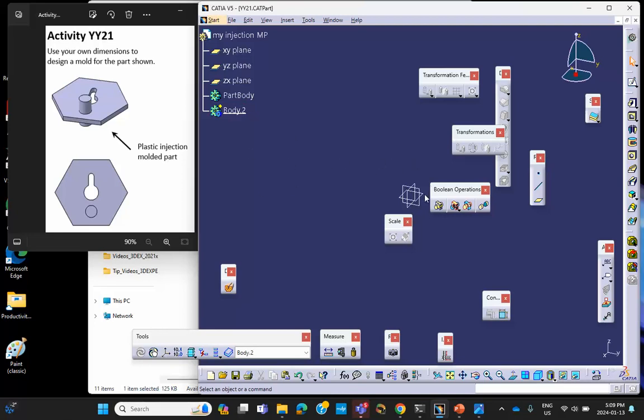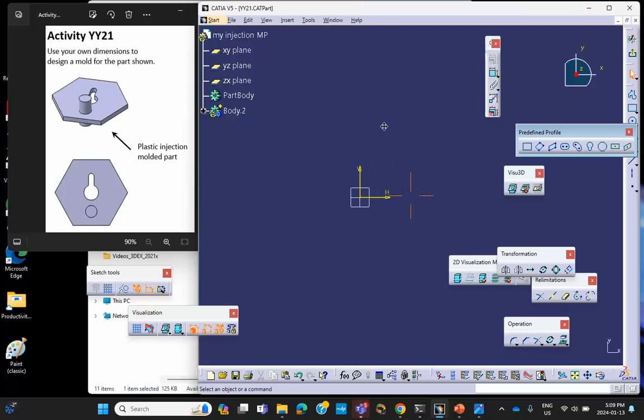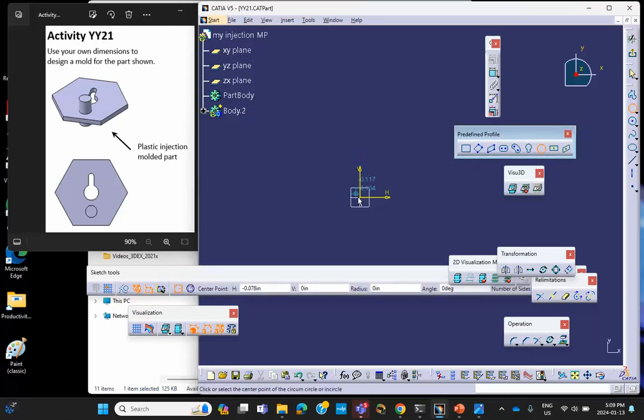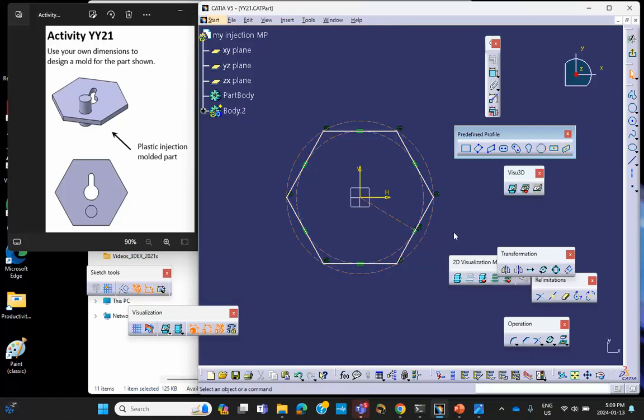So on that plane, I will sketch. Now, this looks like a hexagon. So there is a hexagon option somewhere here. Let me see if I can find it. I think it's this, right? Polygon. And I'm going to make it a hexagon, of course, right there. Dimensions are not important.